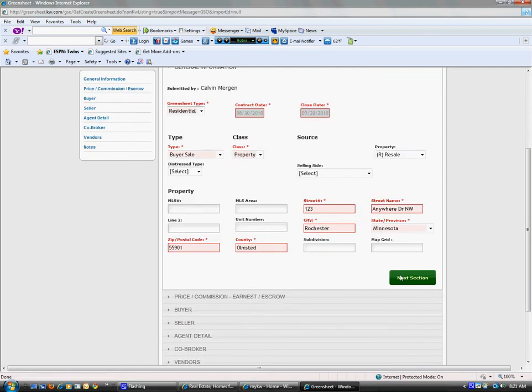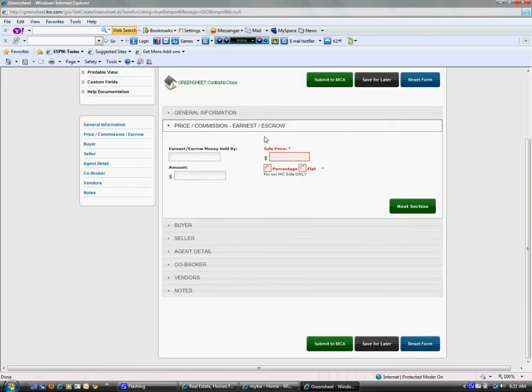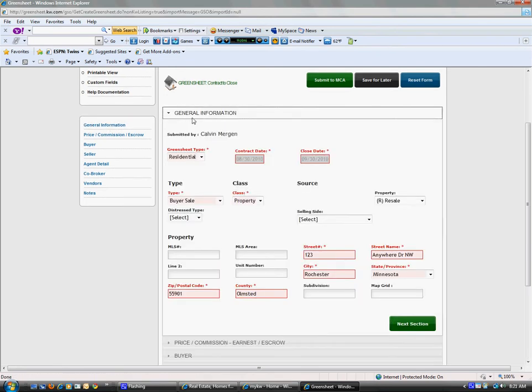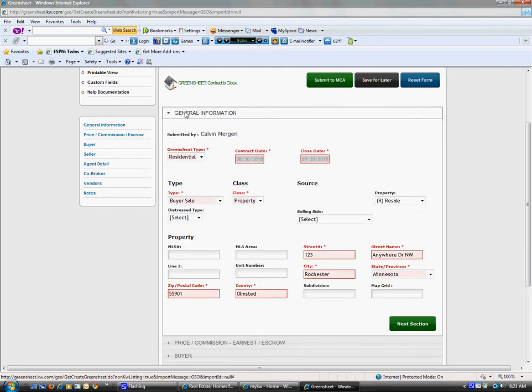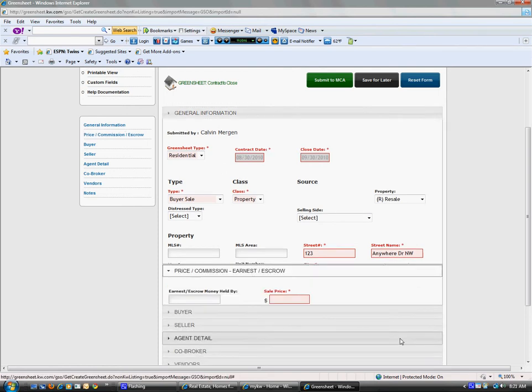Alright, and then all I have to do now is click to the next section, and what it'll do is collapse this section and open up the new one. So that's all it did. And if I want to go back to that, I can click general information over here, or what I could have done is select general information here, and it will collapse my other field. We'll only have one field open at once, which is kind of nice. It just keeps right in front of you what you need to fill out.